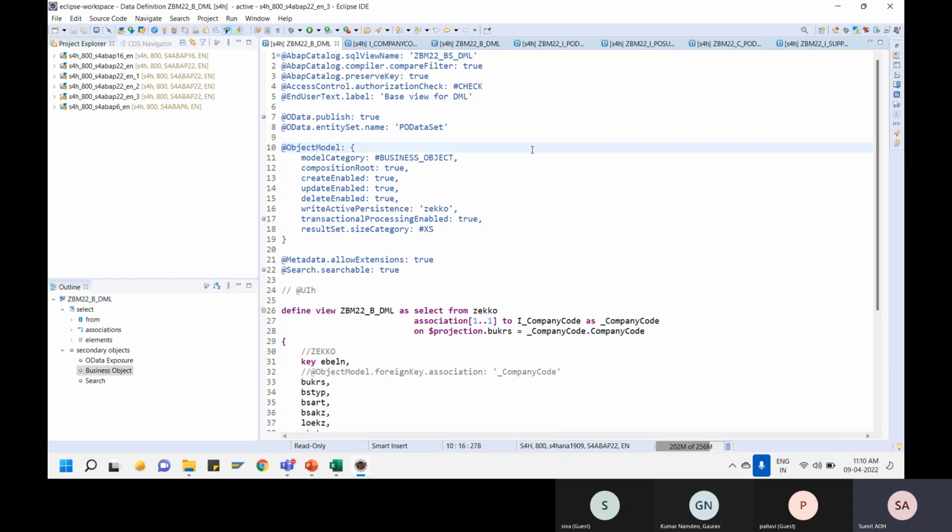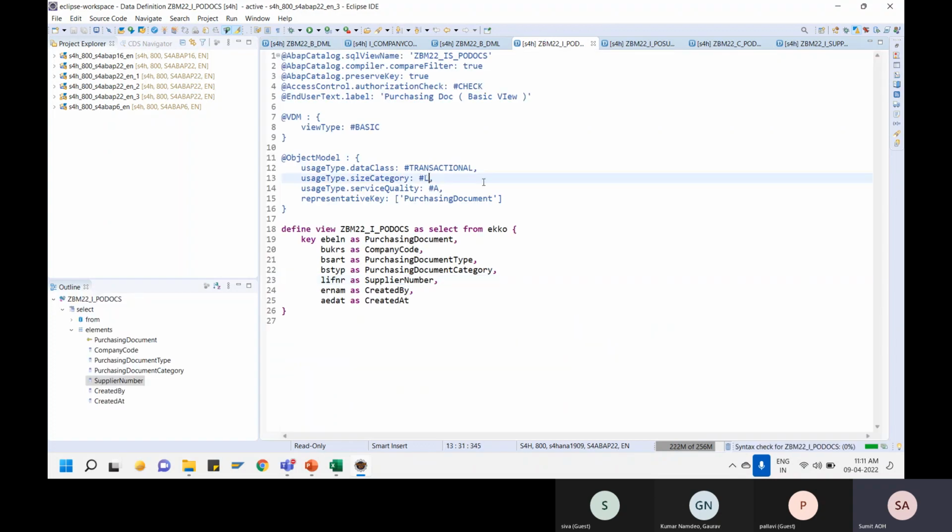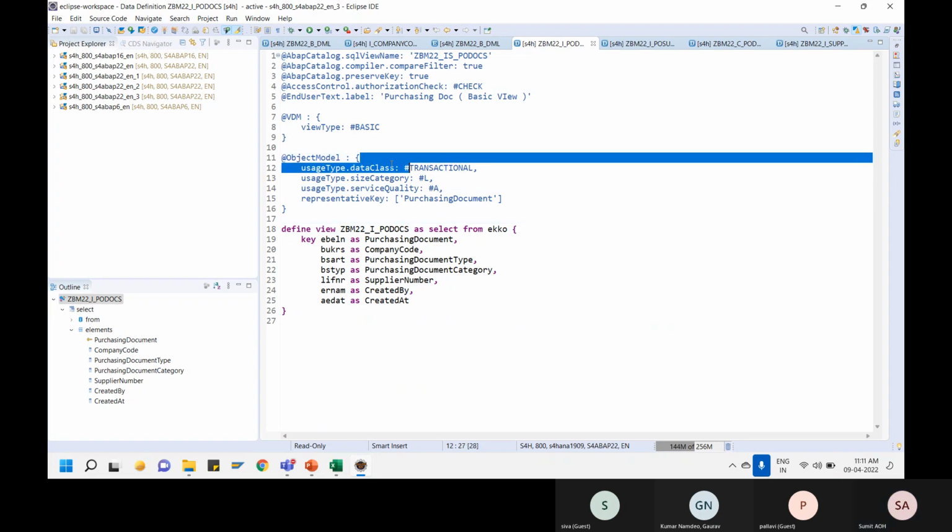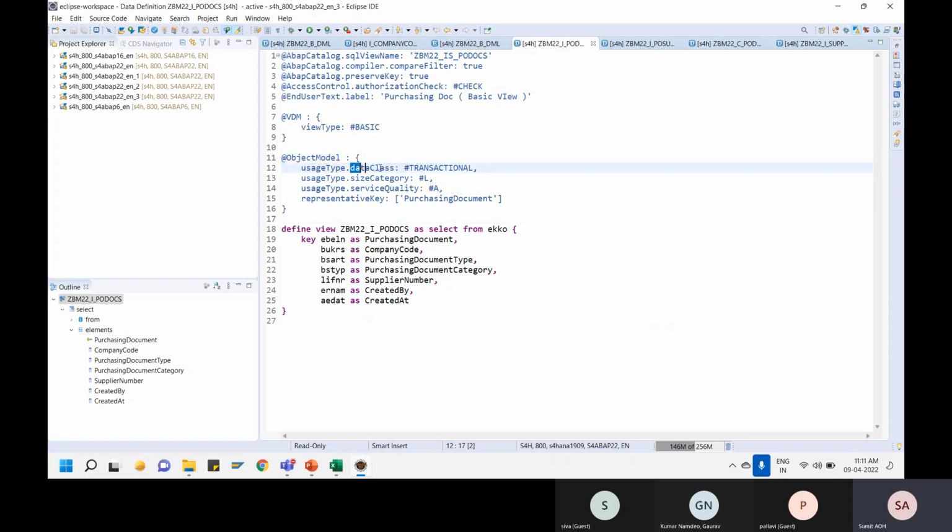Then what we started learning was the very basic, core and important concept of CDS designing, which is called the virtual data model, the VDM. We learned that we can have two kinds of views, the interface views and the consumption views. When it comes to interface views, there can be a view which picks the data from the base tables. For example, here we are picking the data from EKKO, which is a transactional table, so it is a transactional view that we are creating.